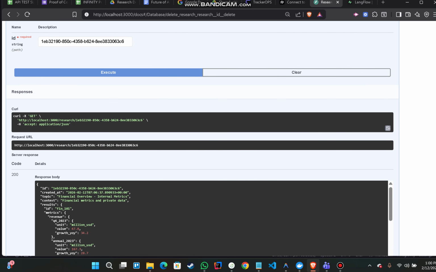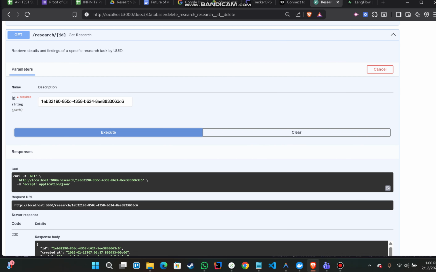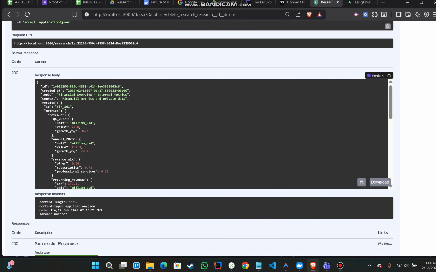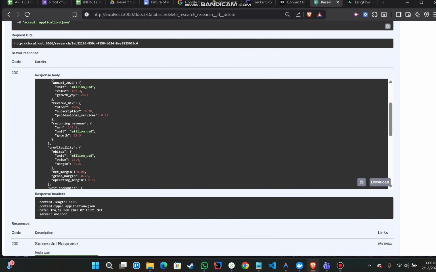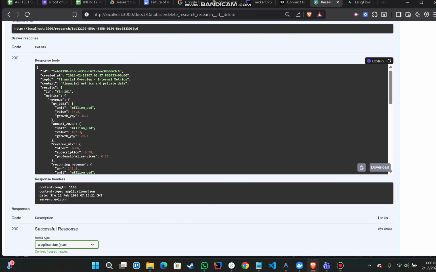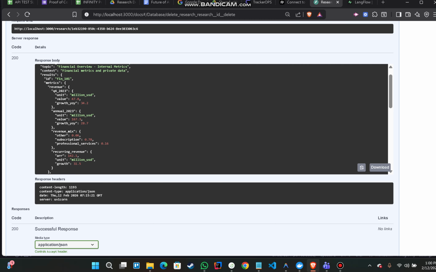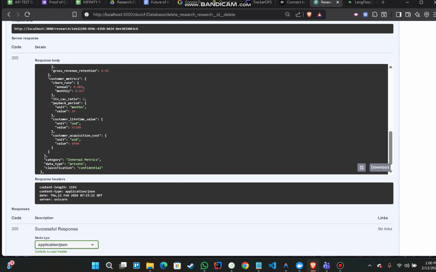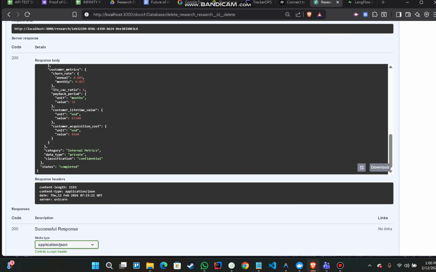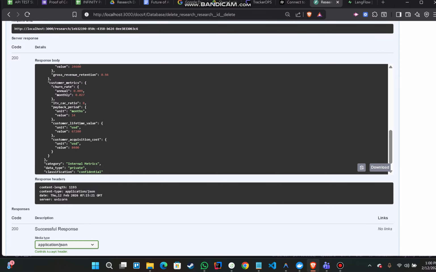Now I will get the resource by id. When I did that, it provided me the specific resource response: the topic, context and id, as well as metrics, revenue and so on. We also have the status, and it says completed.